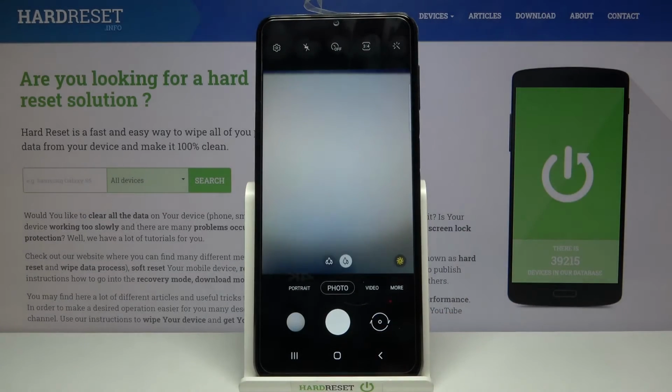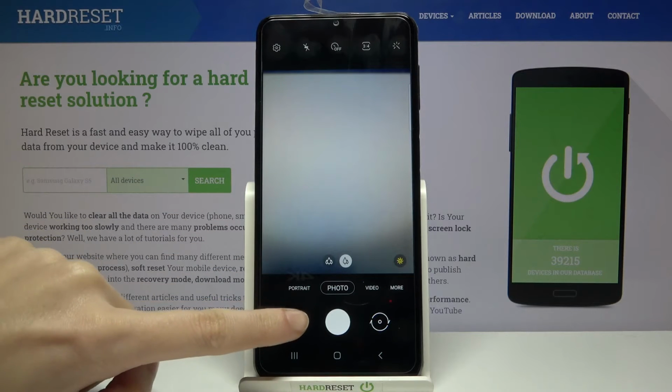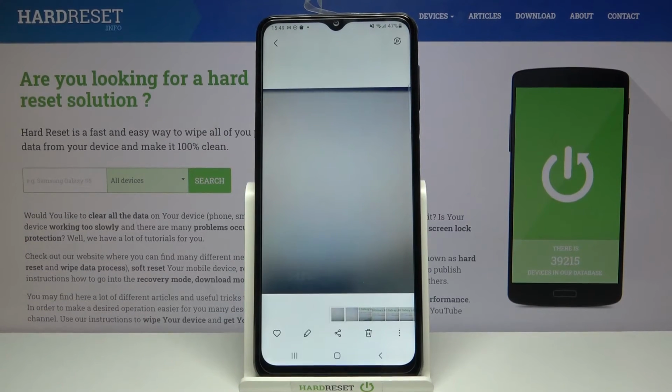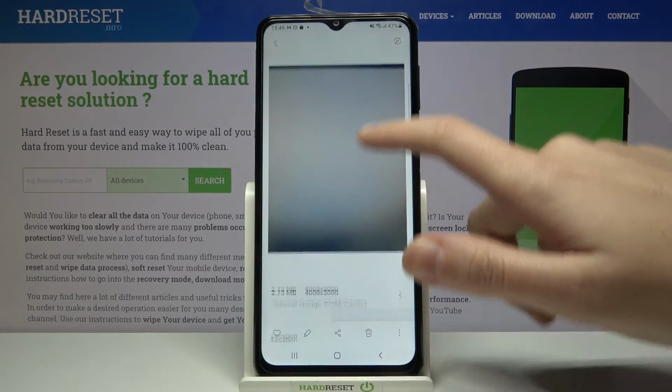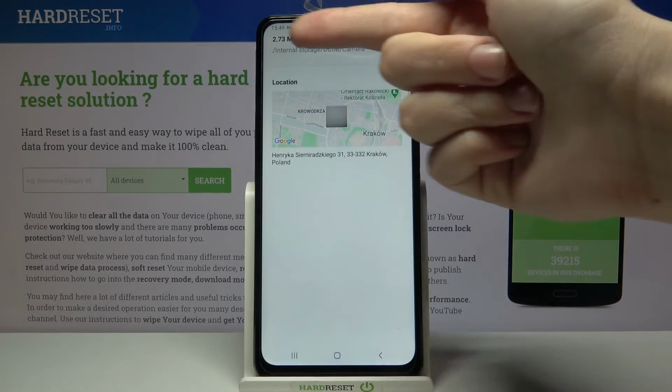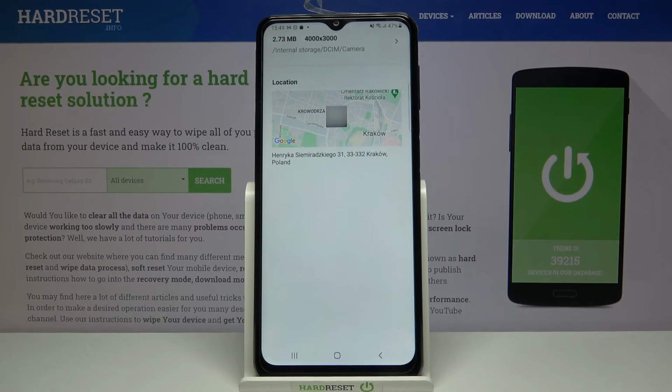Let's go back to the camera to take a picture. To see it, let's move to the left to this button. Here we get quick access to the gallery, and this is it. To check its location we have to just simply slide a little bit down, and as you can see here we have access to the map with the full address. So greetings from Kraków, Poland.